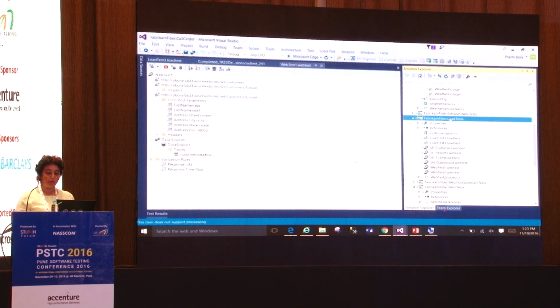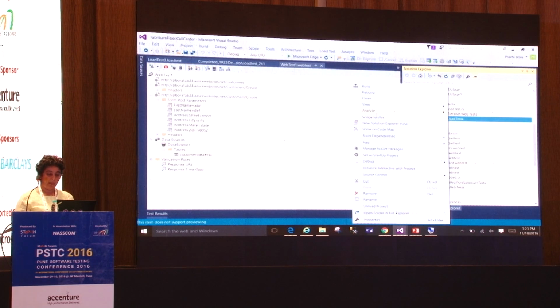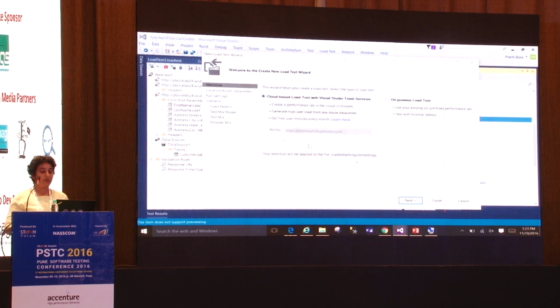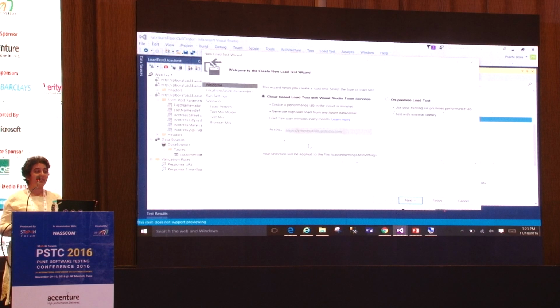Load test can be composed by saying, add a load test. And right off the bat, it asks you whether you want to be running the test on premises. If you have an infrastructure which can help you generate load, we have a test controller, test agent offering that you can use on premises to generate load, as well as for automated testing.